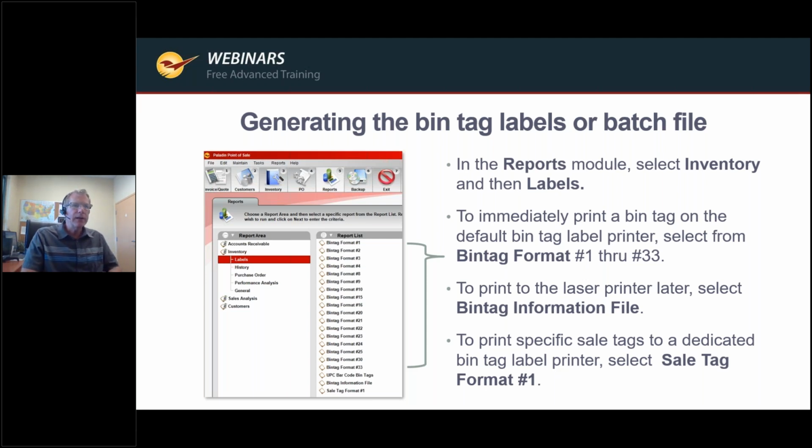All right, so next you can produce a bin tag information file. So you can generate your bin tag file, but it's not actually going to produce anything until you bring up the Microsoft Access application and run the labels from there. And there you can pick the different formats that you want to print from the Microsoft Access. We'll demonstrate that a little bit further later on here. There's also a sale tag format that we put in here on the bottom, so you can generate a sale tag.